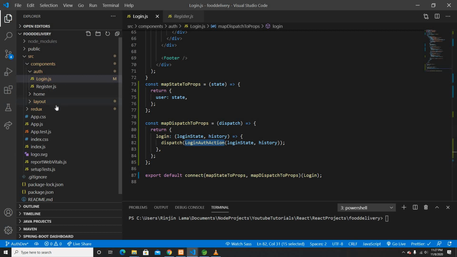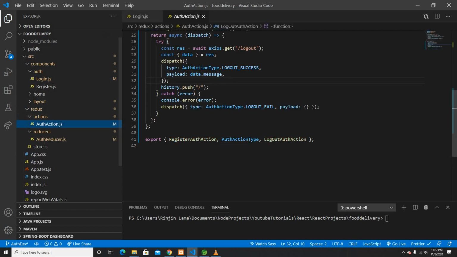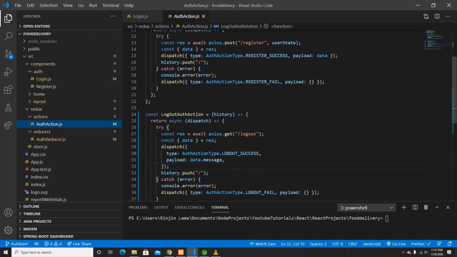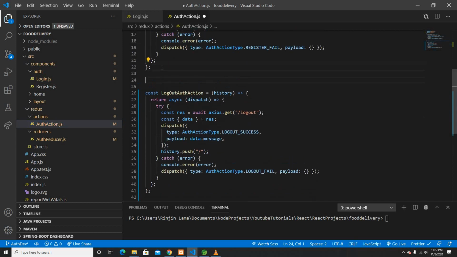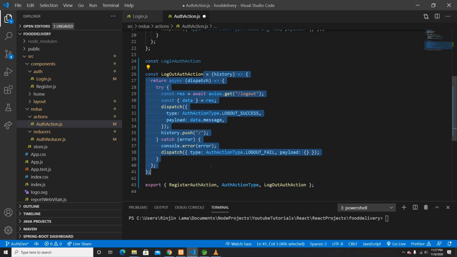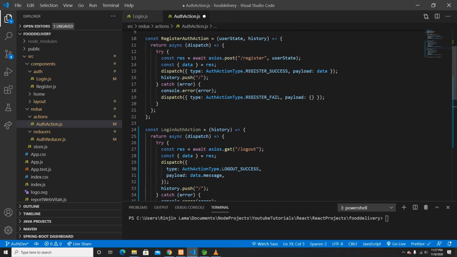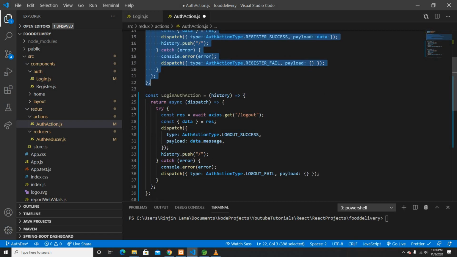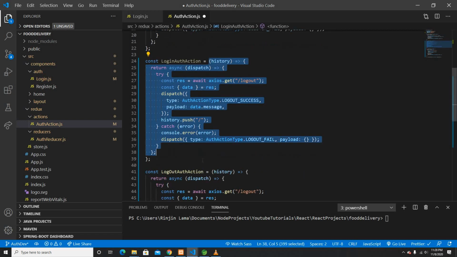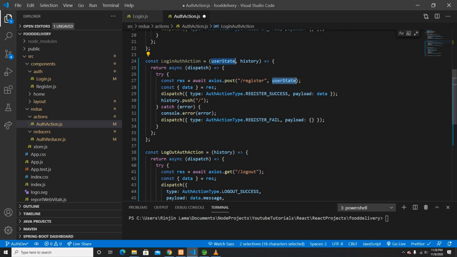It doesn't know what a login auth action is, so I'll just go in my action. Auth action doesn't have a login action at all, so I'll create in the middle here something called auth action, and this is going to be exactly the same thing as logout or maybe the sign up. I believe it should be like a sign up, right? So I'll copy this register here. So I will paste it here. So it will check the user state, but instead of user, to make it consistent, I'll make it a login state. I'm getting the history here.